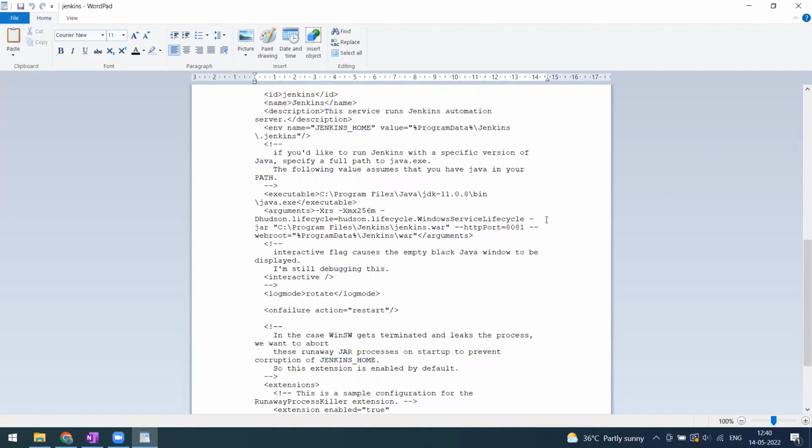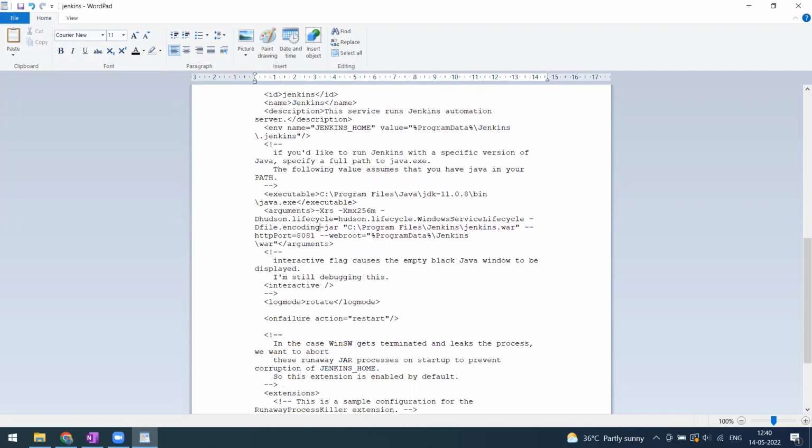Here, what you have to pass is this. Even before this jar, right after here, just put a -D file.encoding equal to UTF8. Then make a space and give -jar. So only this statement we are adding here. Make sure that you are giving a space before and after.